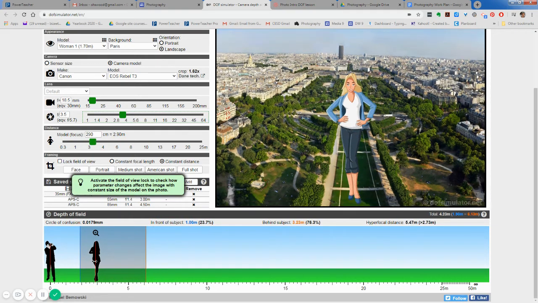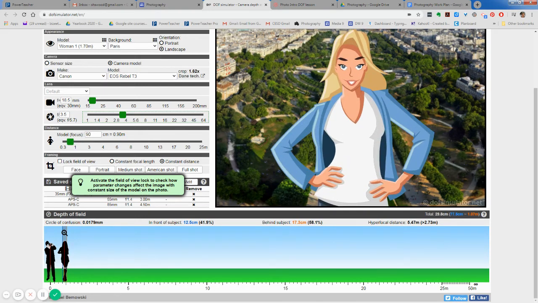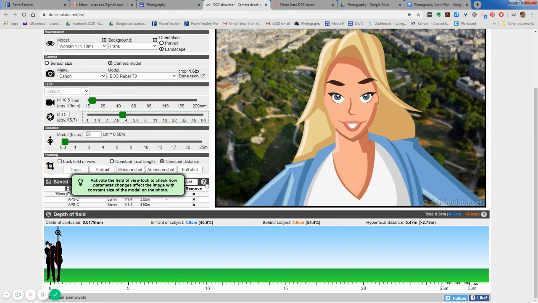And you can see that at half a meter, look at how the blurriness of that photo is starting to blur out in the background. So the distance between your camera and your model or your object that you're taking a photograph of is also very important.